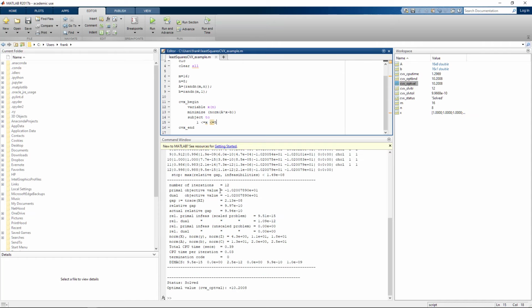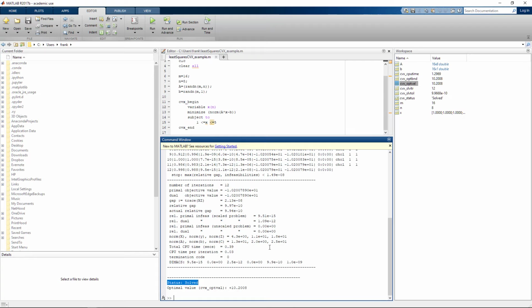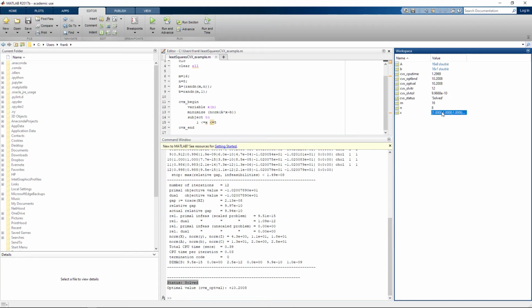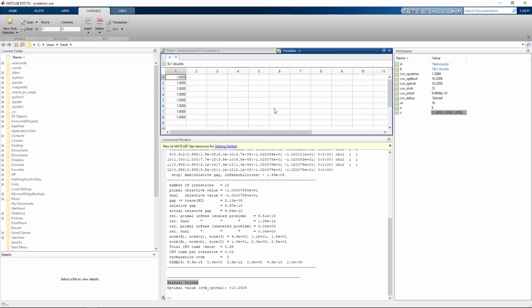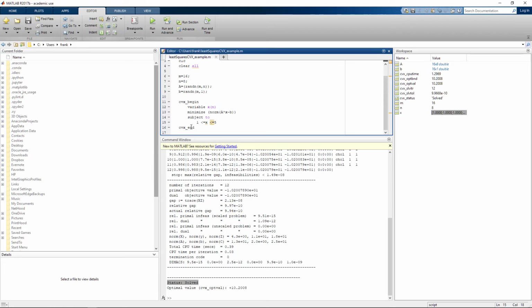We can run that, and now we see we have a new optimal value. The status of the problem is solved, okay, and we can look at the x that we got, and in this case they're all tight on the lower end of the bound. Let's make this a little bit more interesting.